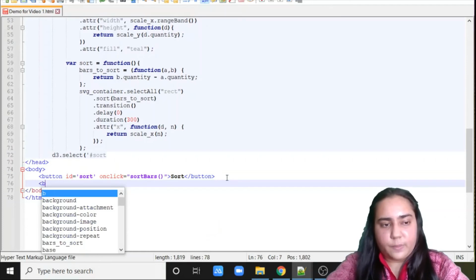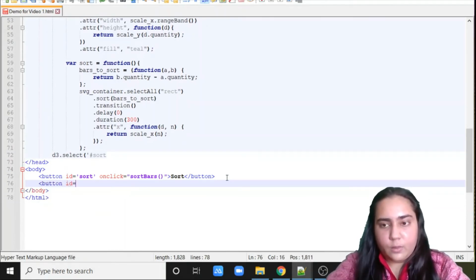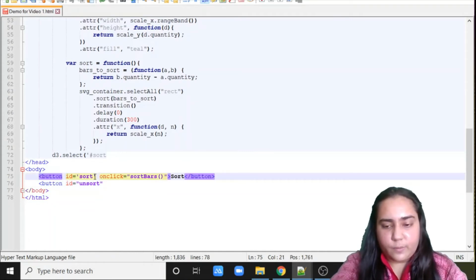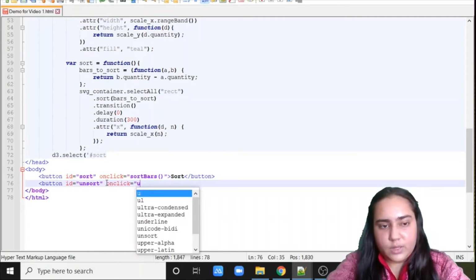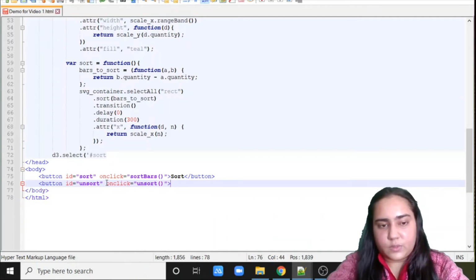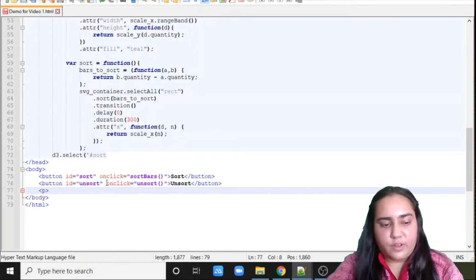And in a similar way, create another button tag with the ID unsort. Now I just want to keep this uniform, so let's use double quotes here as well. onclick equal to unsort is another function we will be creating afterwards. And on this button, I want the word unsort to be written. That's it. And I'm going to put a small paragraph tag over here so that there is some gap between these two buttons and the original bar chart.